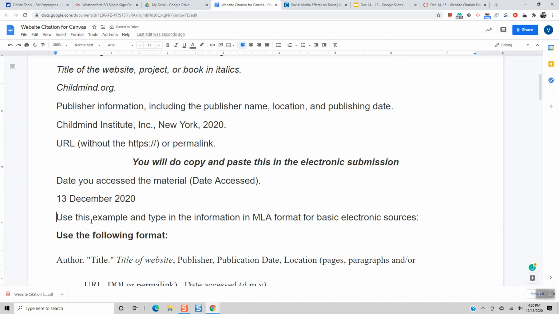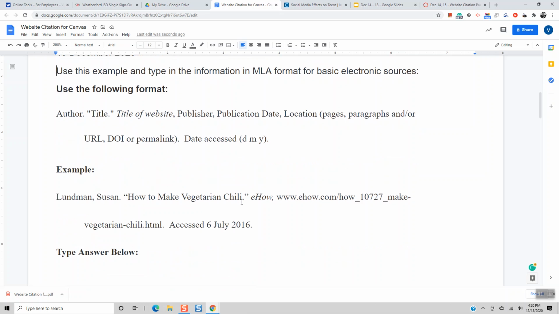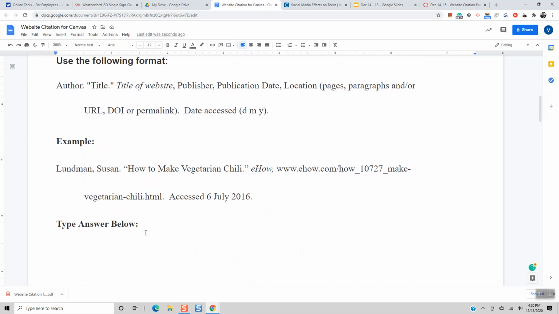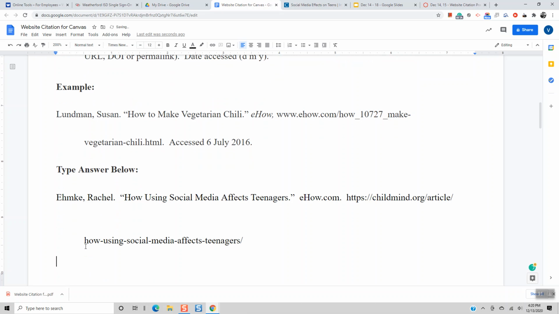So right now it says, use this example and type the information in MLA format for basic electronic sources. So I've also included the way that it's supposed to be put down and the day accessed: day, month, and year. And then here's an example of it being done. So what I would eventually do is just type everything down here. So this is what you're going to have left over.